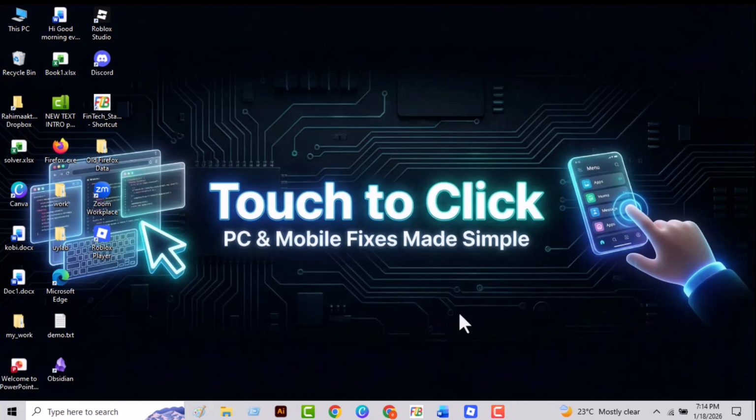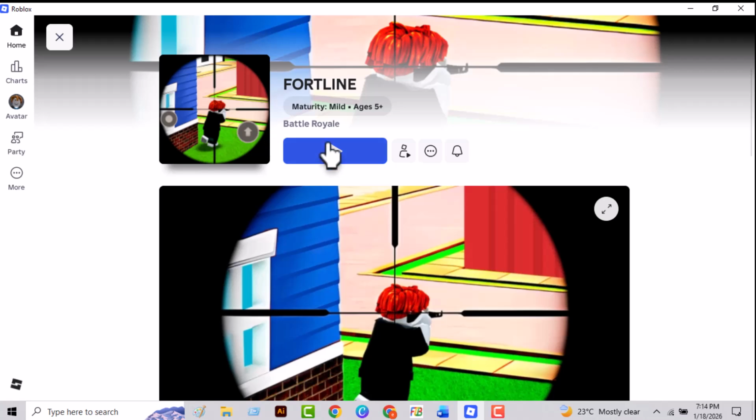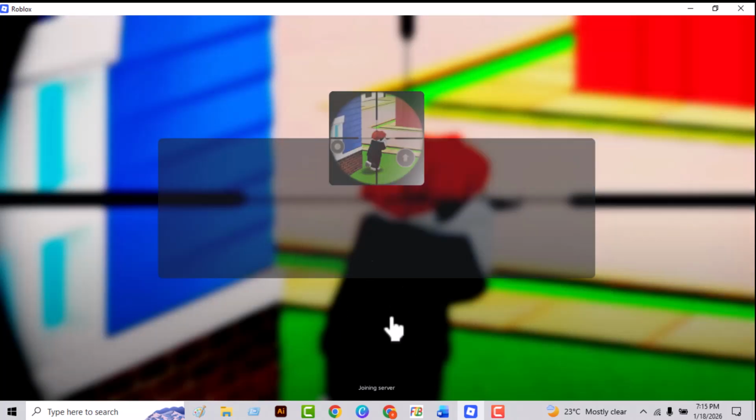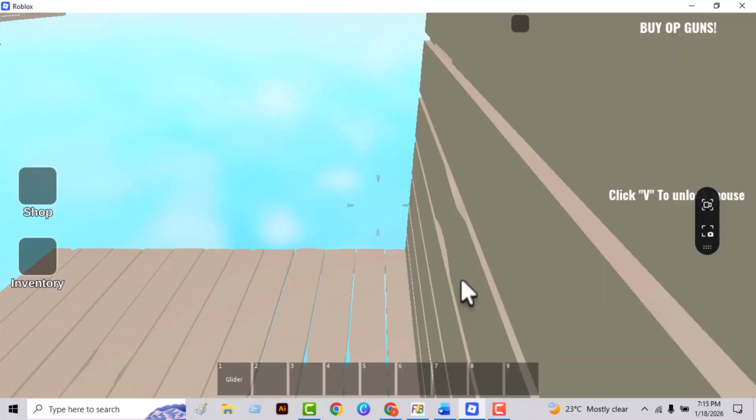Now let's get started. Step 1, first launch Roblox on your Windows 11 PC and join any game world you like. This step is important because you need to be inside a game to access movement settings and see how your character normally moves at full speed.